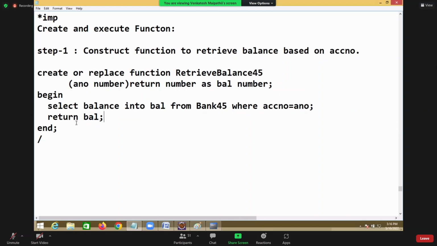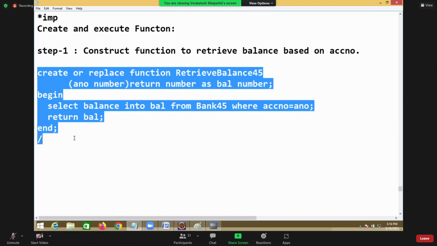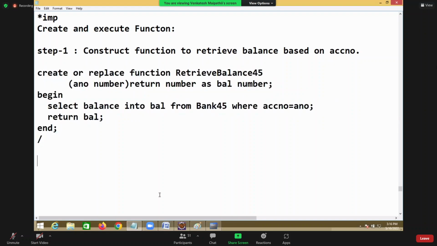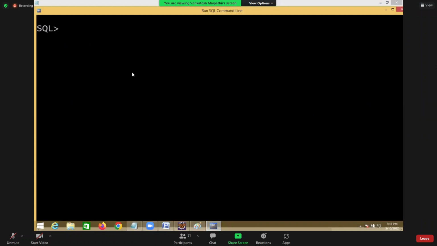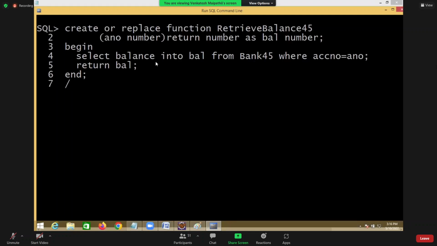Now let me run this. Before that, let me compile it once. Right. So commit. So the function is created. Let me execute this function now once.